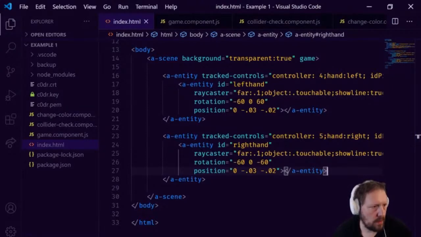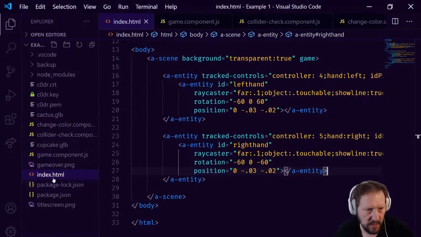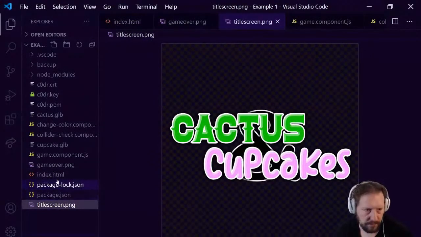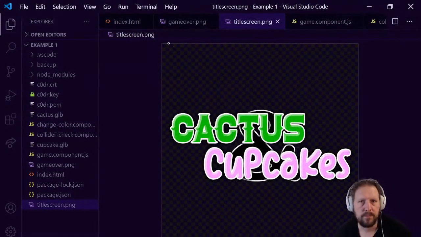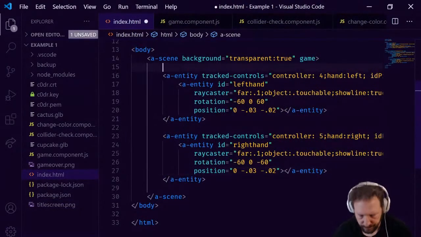Let me grab the assets really quickly here. Let's see, where are they? Because I have 4 of them. Can I drag this in here? Yes, I can. So we have 2 screens, a game over screen, a title screen, and 2 models, a cupcake model and a cactus model. I cannot show them here because they are binary. So all the textures, everything is baked in. So we have those. And now we need to load them.